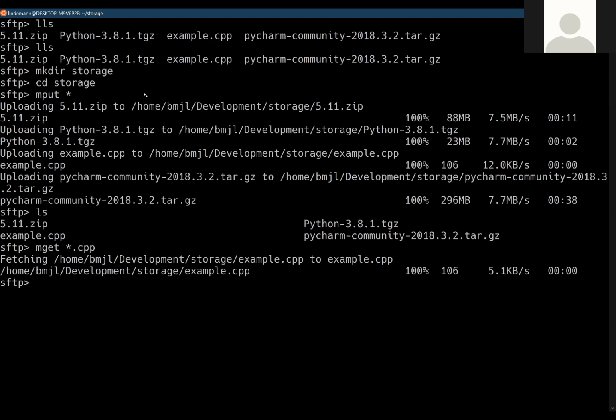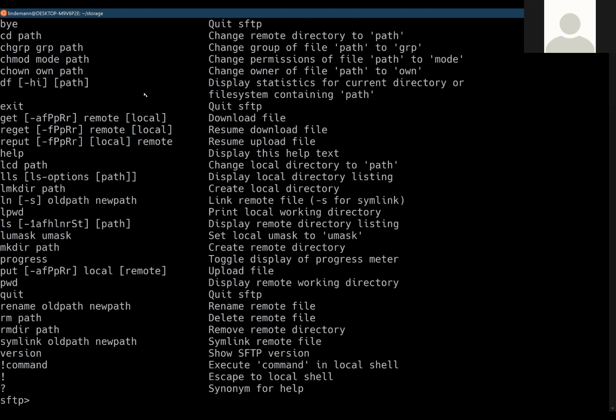There are a lot of commands in SFTP. So if you want to see what kind of commands you have available, you can do help. So there are a lot of options here. I don't go into full depth on all of them, but you can do quite a lot using SFTP.